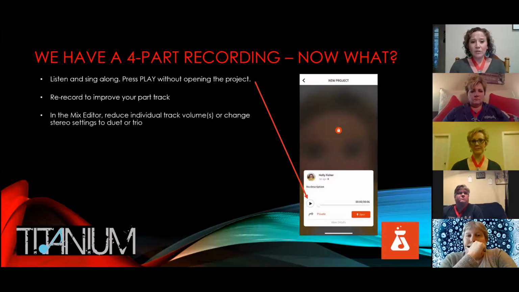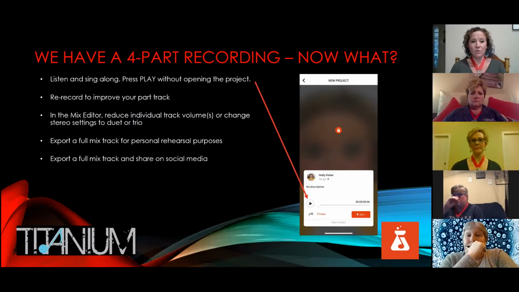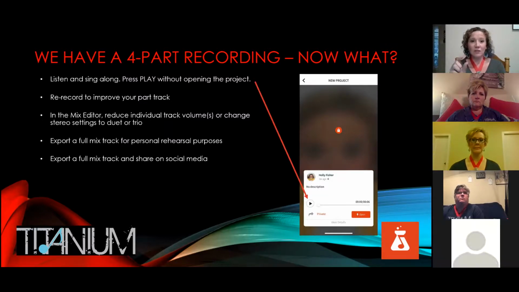In the mix editor, we talked about this, you can change your volumes on the different tracks to make a duet or trio. And you can export a full mix track for rehearsal purposes or if you wanted to share it on social media. I recently saw someone do a section of Tim Shell. Do you guys remember this? I heard it on Facebook. She had shared it, and it looked like it came straight out of BandLab, so she must have exported it straight out of BandLab.